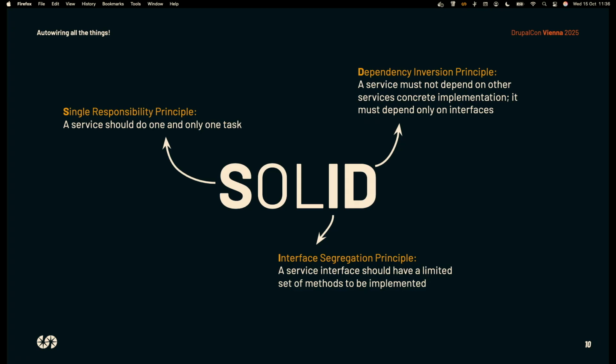The I stands for interface segregation principle. This is a principle that says that a service interface, the interface that describes the service to the other parts of the system, should have a limited number of methods. So if I implement an interface, I should not have to implement tens of methods, but just the ones that are needed to fulfill that service task.